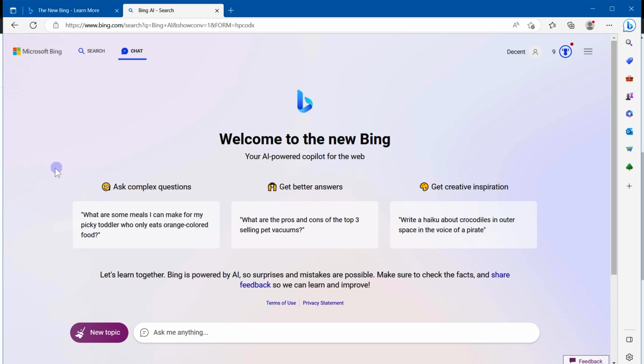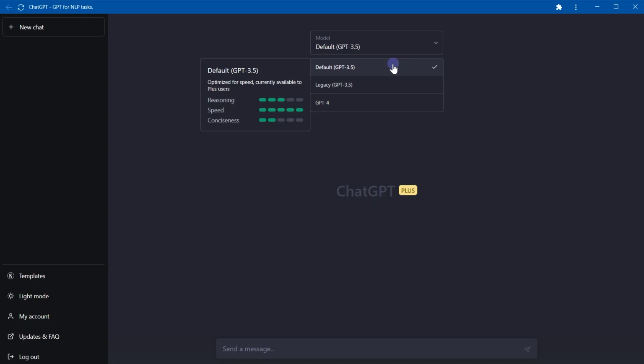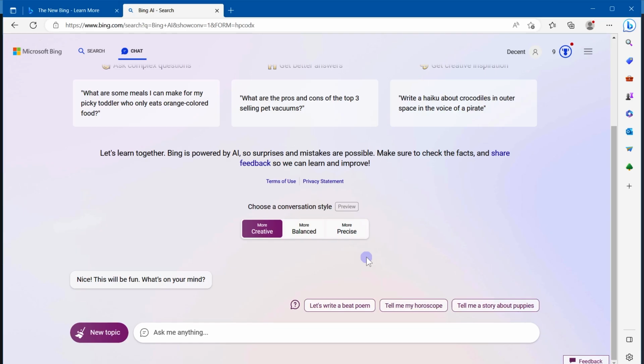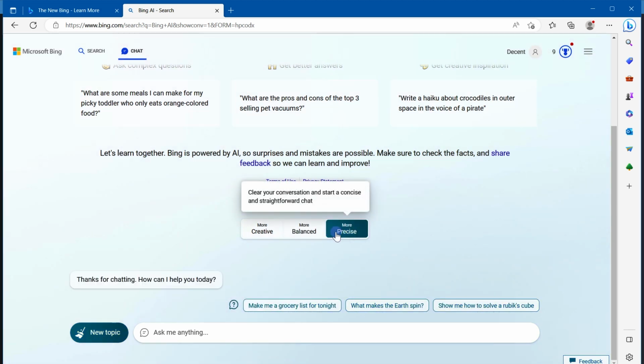If you search using Bing, the bing.com/search page hosts AI-powered search. It has three conversation styles: creative, balanced, and precise. If you look into ChatGPT, it offers the GPT-3 model with less reasoning and conciseness but better response speed, and it offers the GPT-4 model with better reasoning and conciseness but less response speed. Similarly, Bing offers three conversation styles: creative for original and informative chat with some fun, balanced for informative and friendly chat with a balance between fun and facts, and precise for concise and straightforward chat.